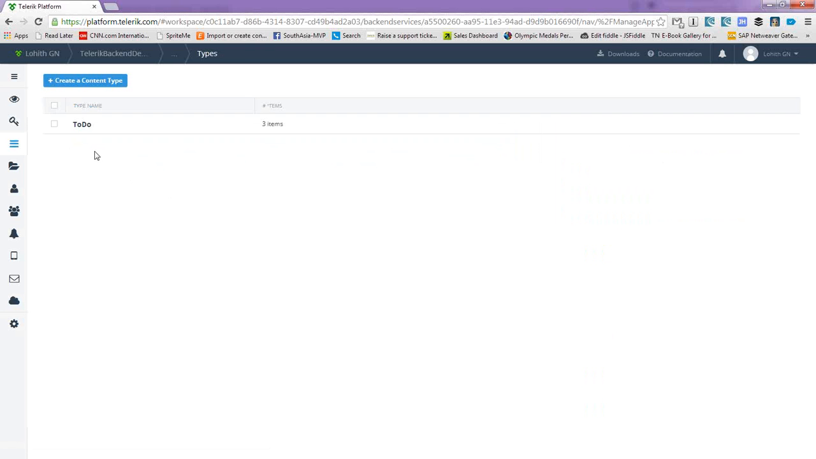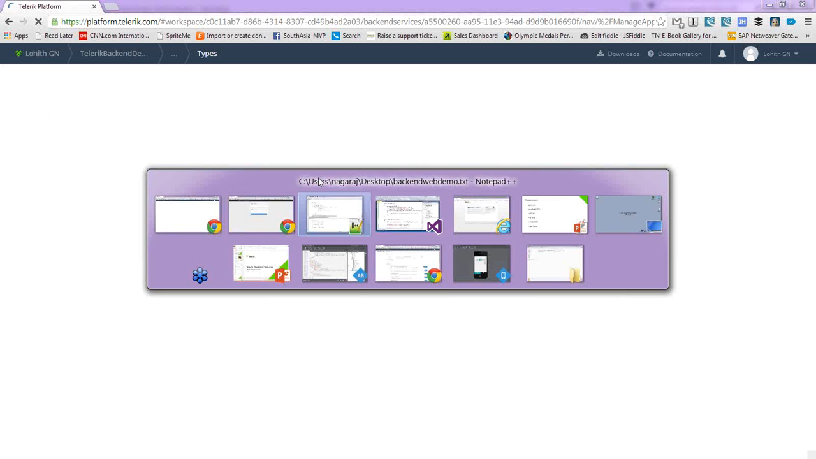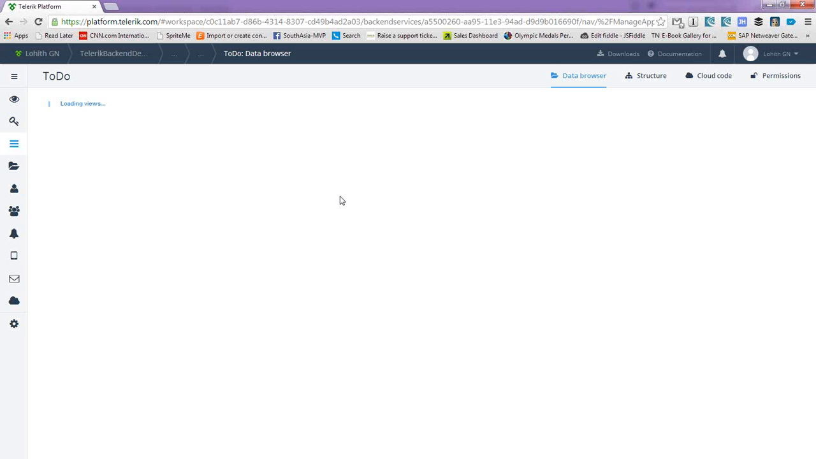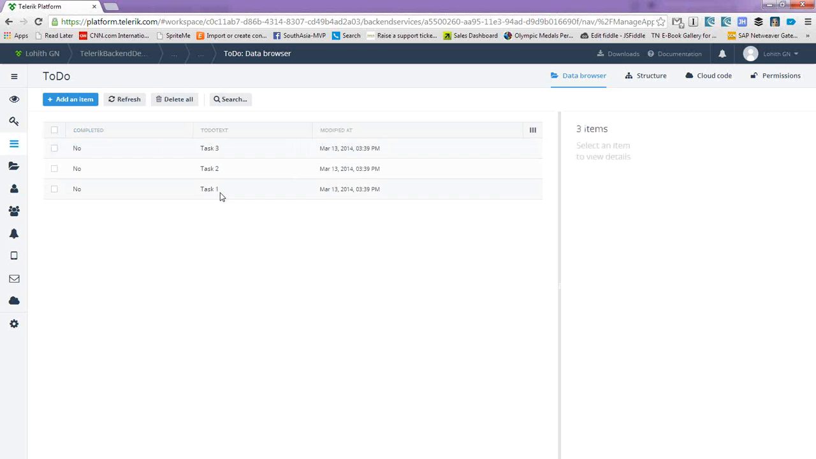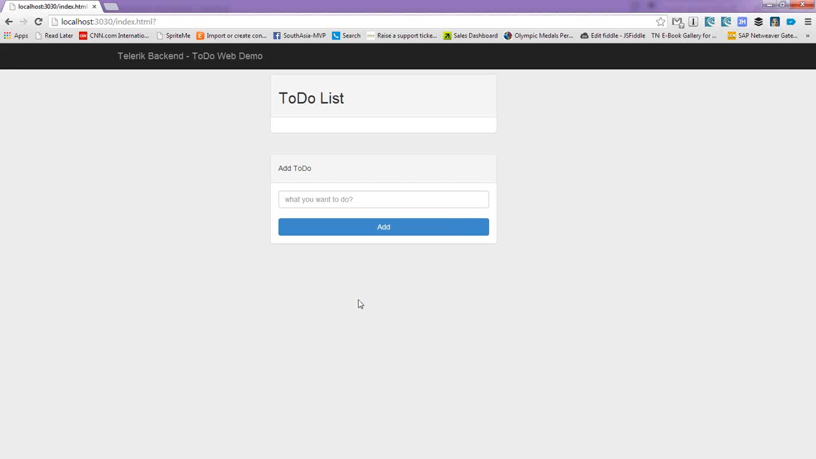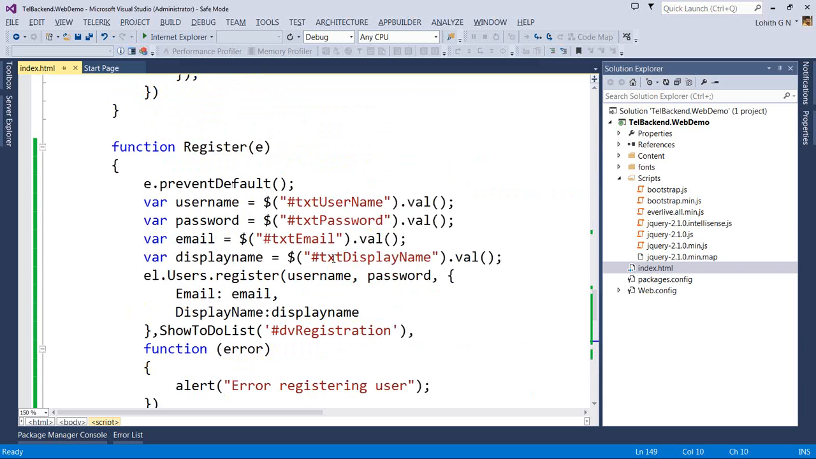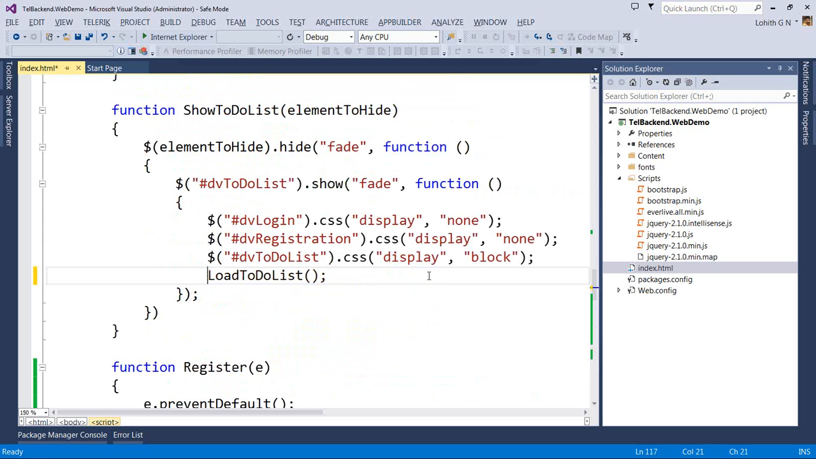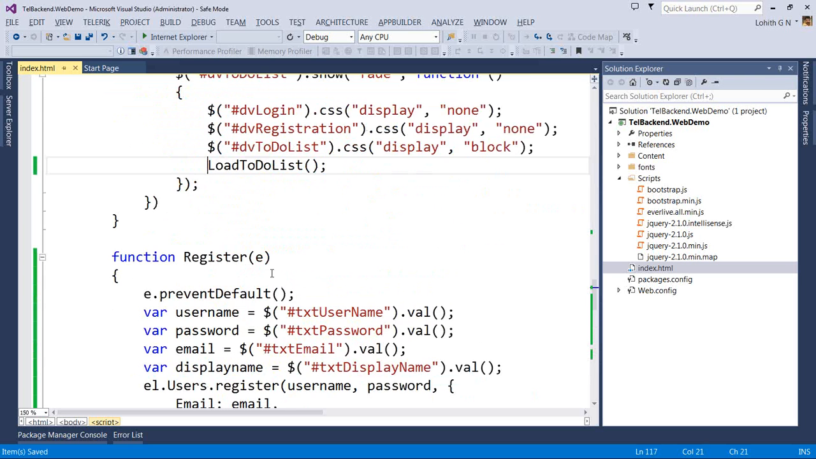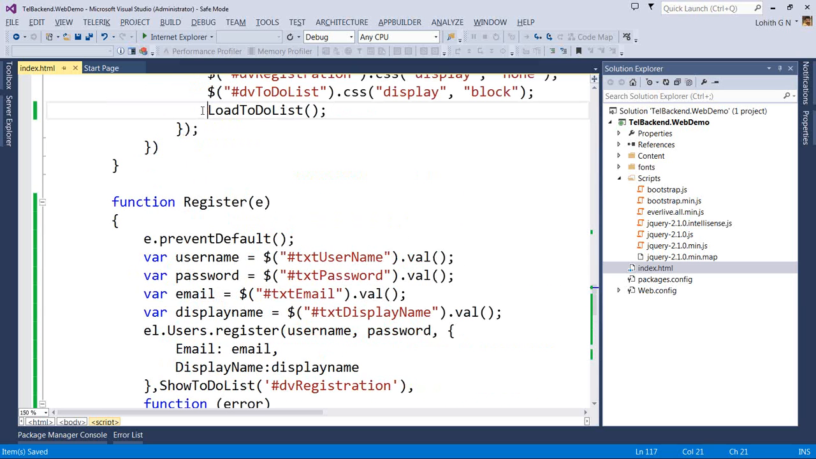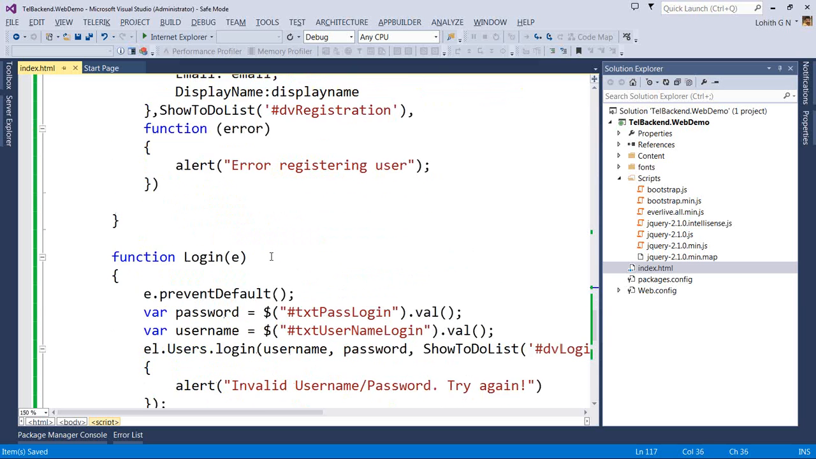So as you know, it already has 3 items, right? Task 1, task 2, and task 3. So what we're going to do now is, once somebody gets authenticated, we would have to bring back the to-do items from the server. As you can see, 1, 2, and 3, nothing has been completed. So now what I'm going to do is, remember we were showing a show to-do list function. There, I'm going to say, when the to-do list div is shown, I want to load this particular the items from the server.